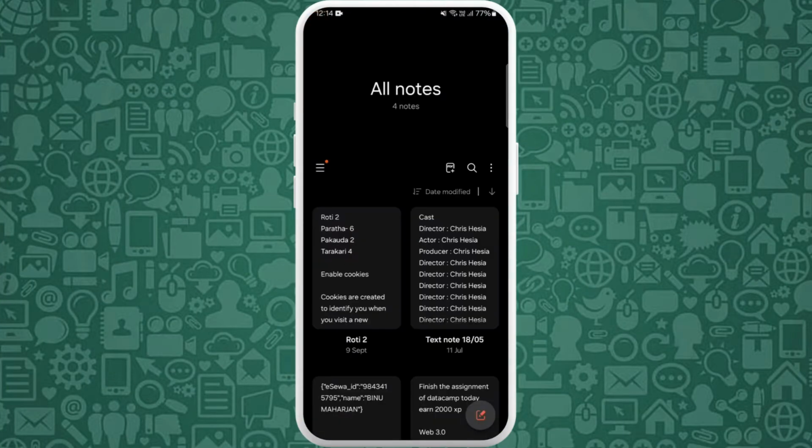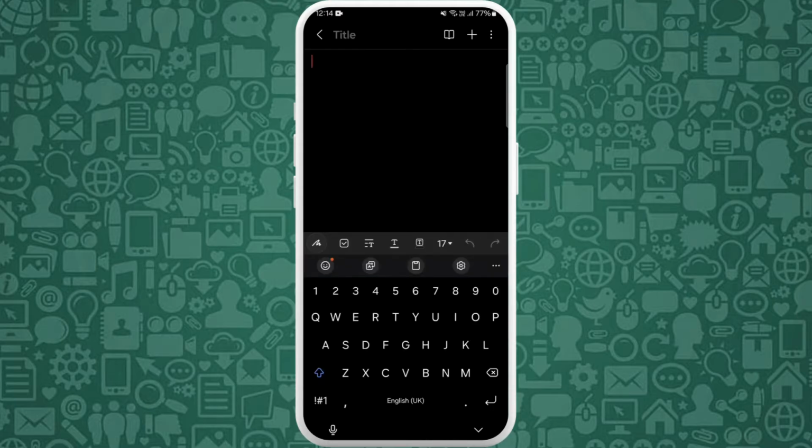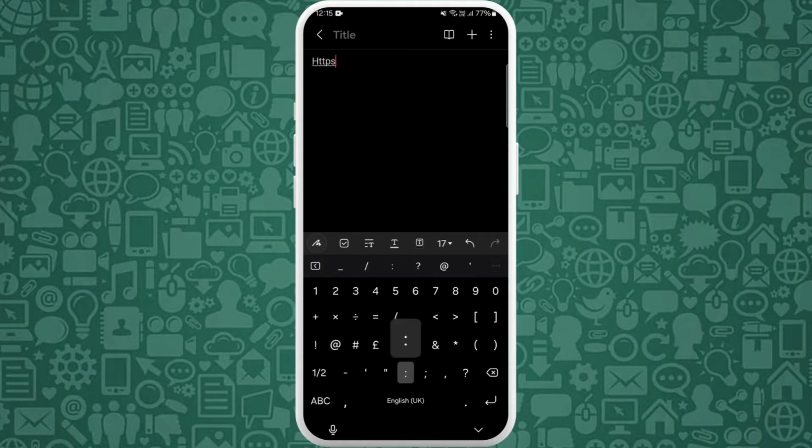For now, I'll open my notes. Create a new note. You can use any app where you can just type any text. In order to create a WhatsApp link, type in https, give a colon, and then //.